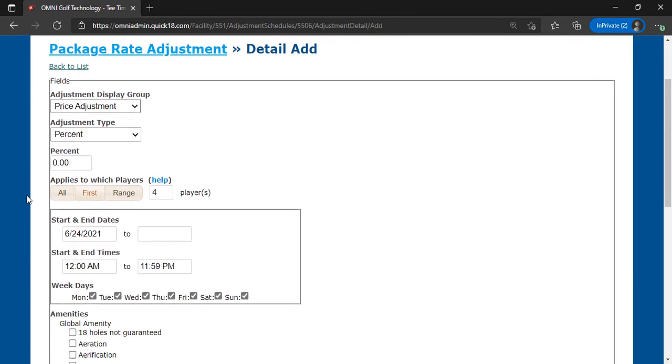The first option that we encounter is the Adjustment Display group. Because price adjustments are the most common, the system naturally defaults to that setting. Because we want to adjust the price of our package rate, we will leave this setting at its default. The next option is the Adjustment Type. The system allows us to adjust prices by a percentage, by a dollar value per player. It can make an adjustment to the entire transaction, or it can set a new price per player. For our example today, we want to choose per player.